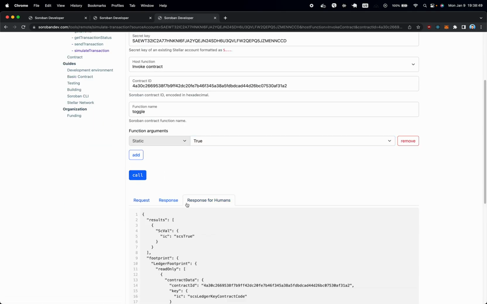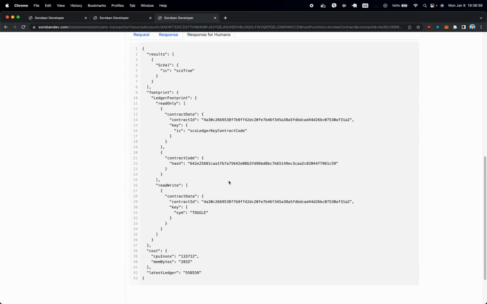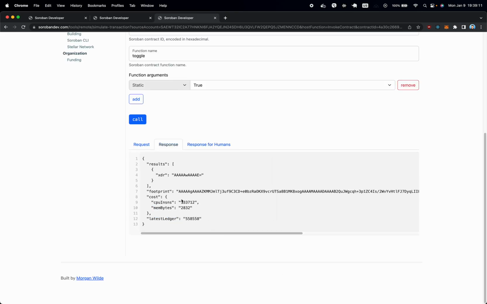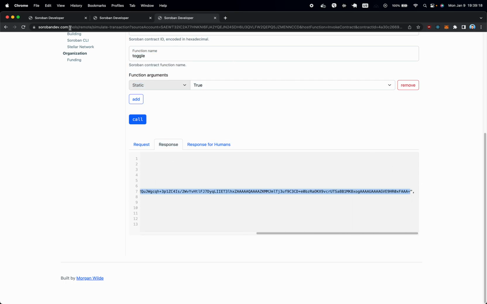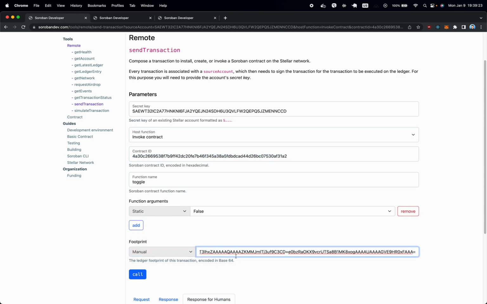What this does is it doesn't send the transaction, but it calculates the footprint. Now the response for humans is not exactly what we need. We can see how it parses it out. So ledger footprint, there's a read-only section, there's a read-write section. So maybe this could be useful for providing intuition on what the footprint looks like. But if we want to get the actual footprint value in the response, there's a footprint field, and we can just copy the whole thing. Then we can select manual and feed in the footprint.